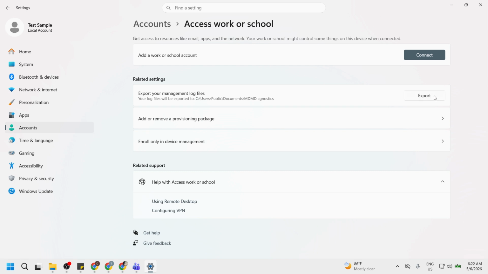After your PC comes back up, return to the same settings page under Accounts, open Access Work or School again, click Connect, and sign back in with your work or school credentials. Make sure you have your login details handy and complete any multi-factor prompts your organization requires.